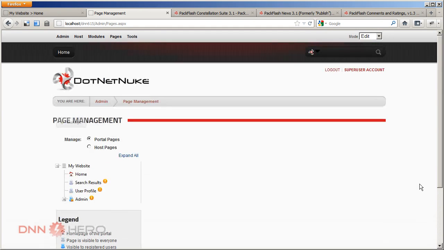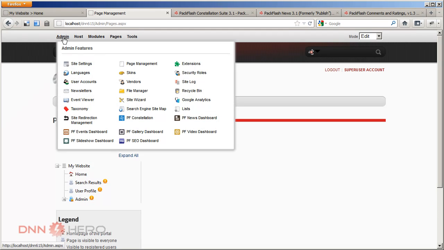What is the news dashboard? It's a backend admin interface where you can manage content, you can manage news for the PackFlash news module. Where can we find that? We can just move the mouse over admin, and then there is already a bunch of dashboards here. The one that you're going to be focusing at this point is the news board, sorry, the news dashboard. So just click there.